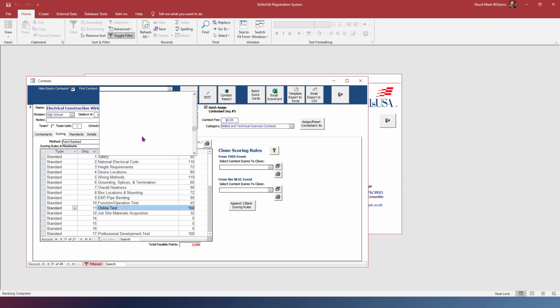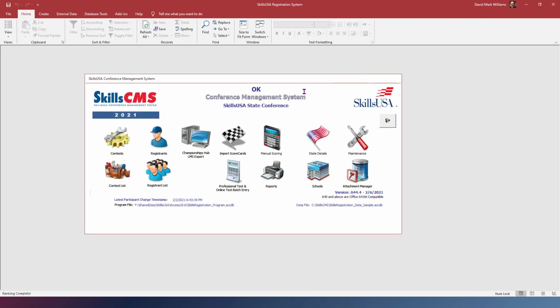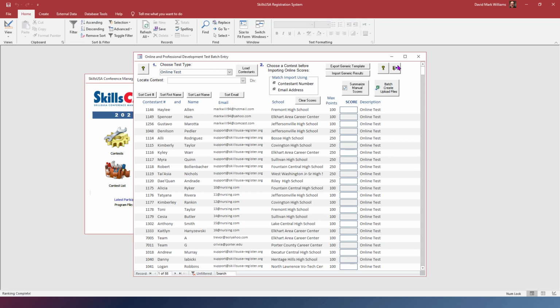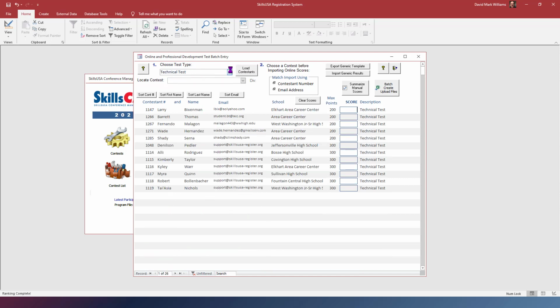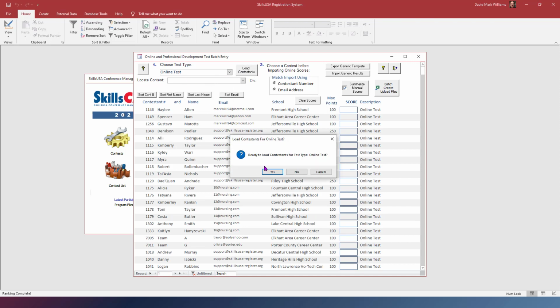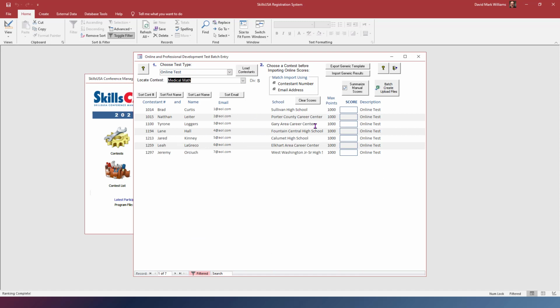So let's go try out the medical math one. Remember, I've got medical math with just one thing. It's online test. That's all I've got. If I go back to my main menu and use the professional test and online batch entry process here, this is very similar to doing manual scoring, where when you first get here, you need to choose which test type you want. Let's say I'm going to do my online test, and I need to click the Load Contestants button, which will preload all the contestants for any contest that has an online test set up. And then I can choose the particular contest, medical math, and see there are my students. There's their 1,000 points they could get for their medical math test, and that's all set.